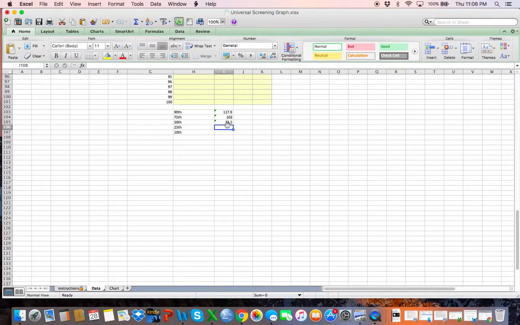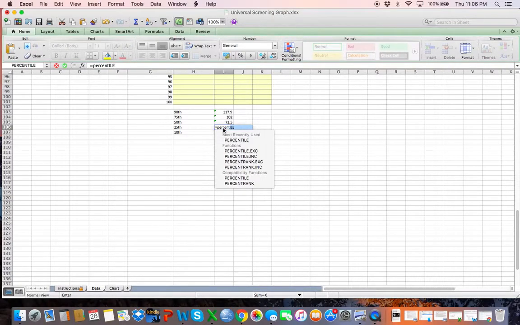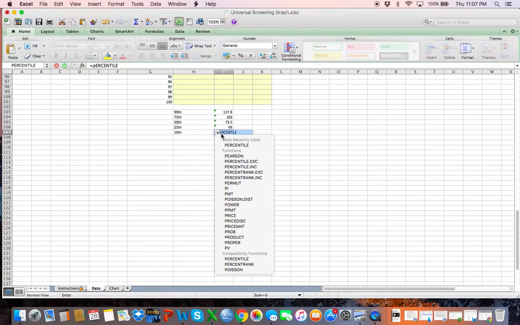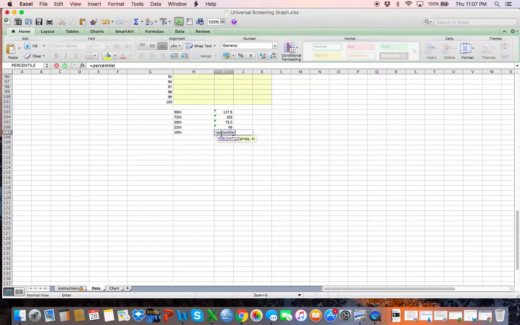0.5. Now that's our 50th percentile. Let's do it again for the 25th. Double click, equal sign, percentile, parentheses, our array, I2, colon, my fault, I65, comma, 0.25, enter. Now let's do it for the 10th. Double click, equal sign, type the word percentile, parentheses, our array, I2, colon, I65, comma, 0.1, enter. Okay, so now we've got our 90th percentile, our 75th, our 50th, our 25th, and our 10th.